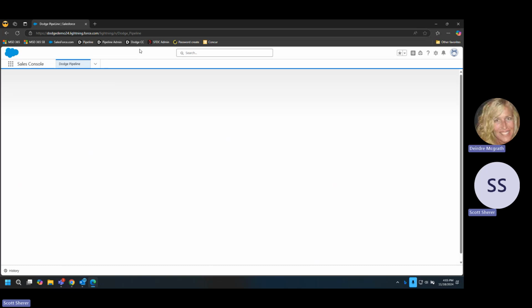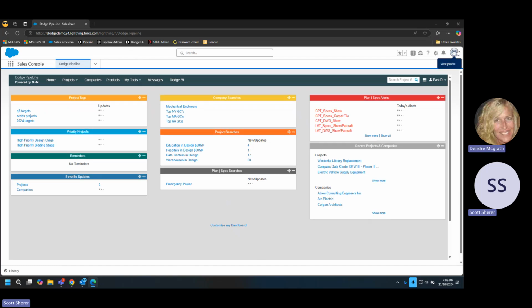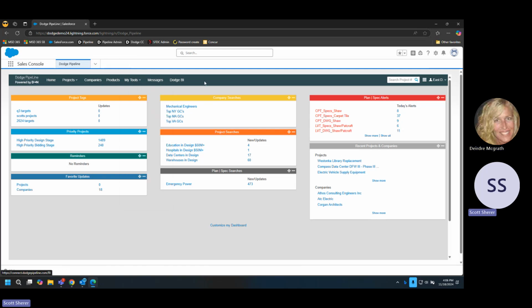It's also nice that it's a single sign-on. So what that means is when I'm logged into Salesforce, it also means that I'm connected and logged into Dodge at the same time. So I don't have to remember the URL or my username or password. Excellent. So this environment here that you see, everything with the Dodge pipeline down is exactly the same look and feel that your users would see outside.